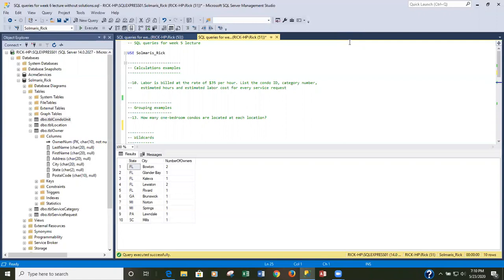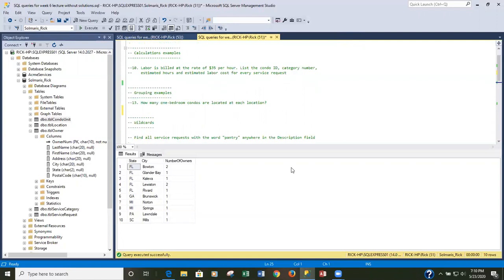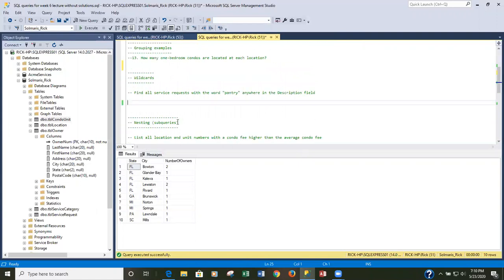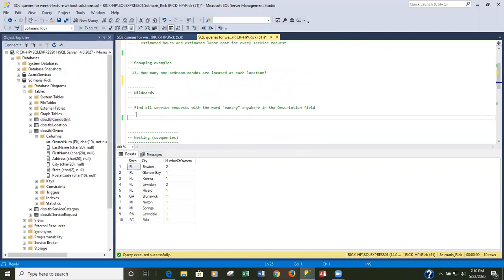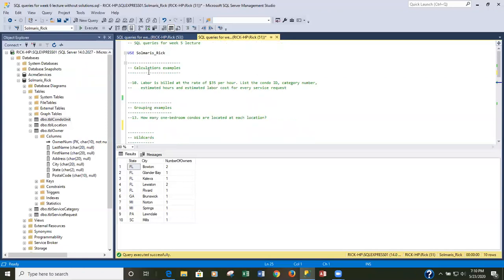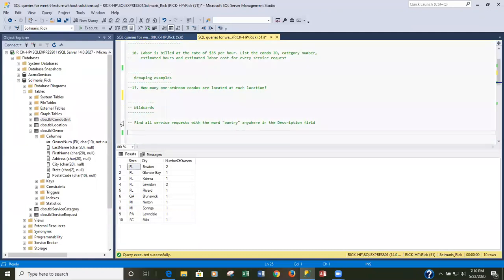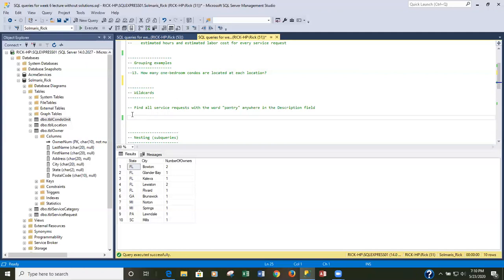I've already covered the calculations and the grouping in the prior videos, so this one is going to focus on just wildcards and nesting. So I've already got SQL Server running. I've got my sample query open. We've already talked about calculations and grouping, and we're going to look at wildcards now. In this example, we need to find all service requests with the word pantry anywhere in the description field.